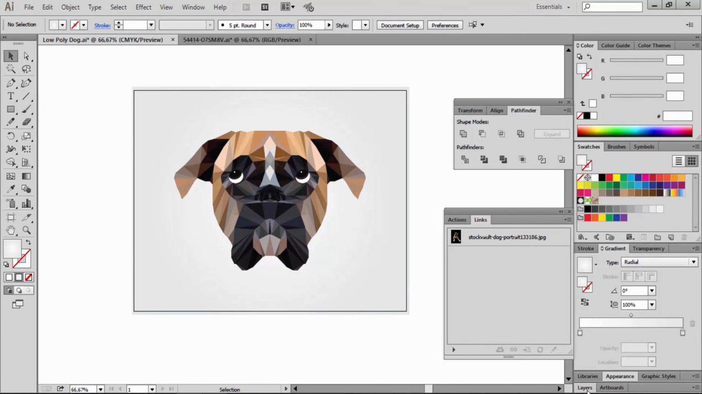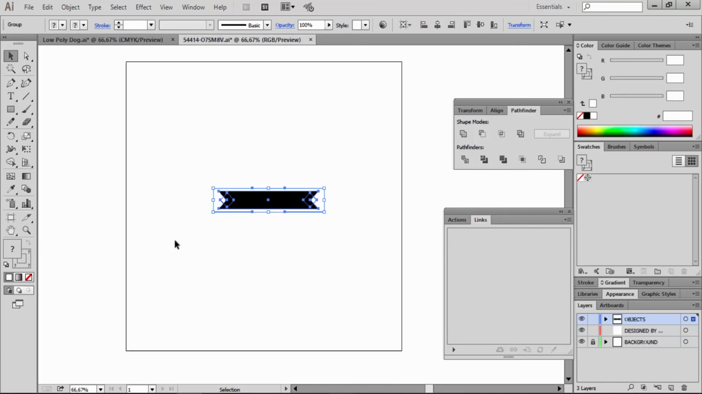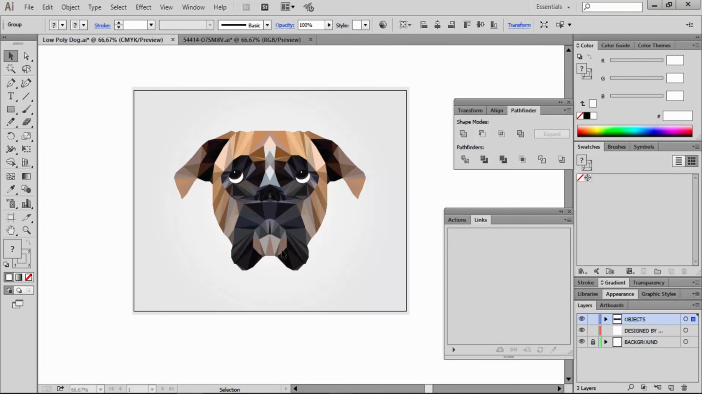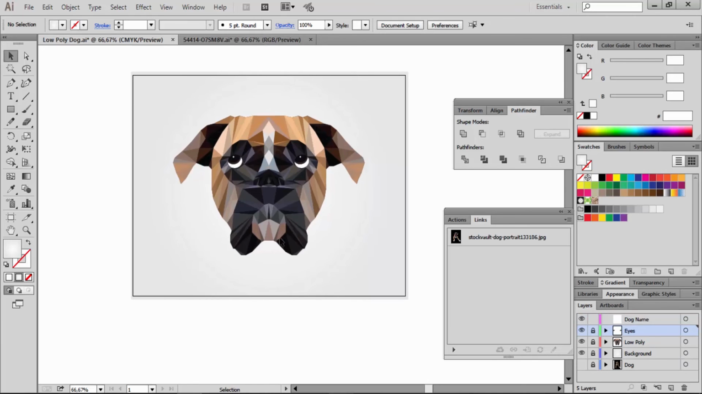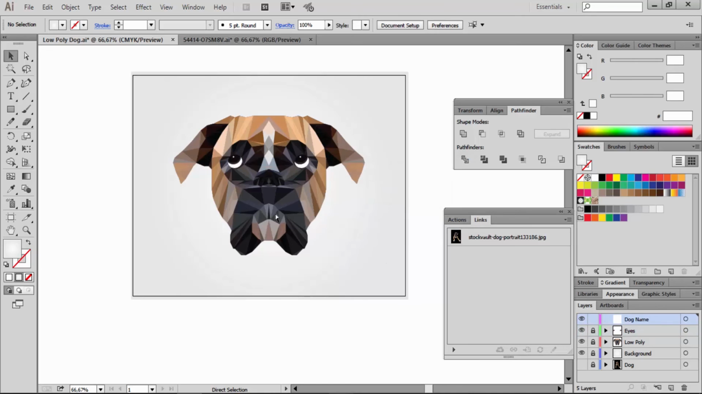And finally, we're going to give our dog a name. For that, we're going to create a new layer and call it dog name. I want to use something like a ribbon for the dog's name. I found an excellent one on Freepik. You can find it yourself. I will give you the link. Let's paste it over here.